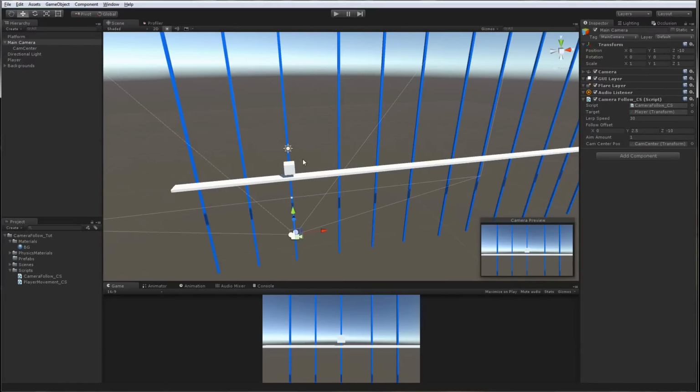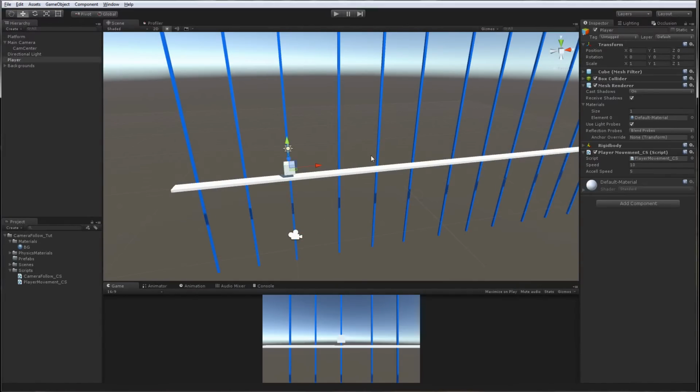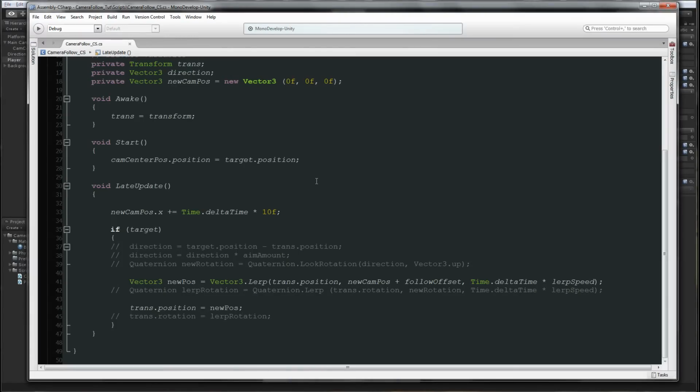What we want to be able to do now is, if the player is speeding up, the camera should be speeding up with it. If the player slows down, the camera should be slowing down with it. But if the player slows down a lot, the camera should be continuing. So it follows it for some time, but then it loses it.